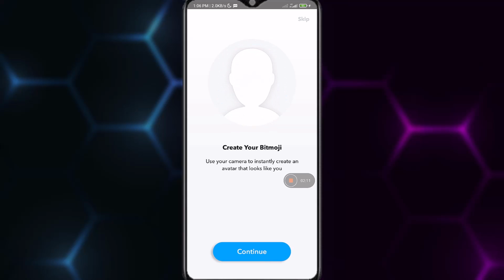So what you have to do is simply follow these steps and create your bitmojis, and creating a Snapchat account will be simply completed. So there you have it.